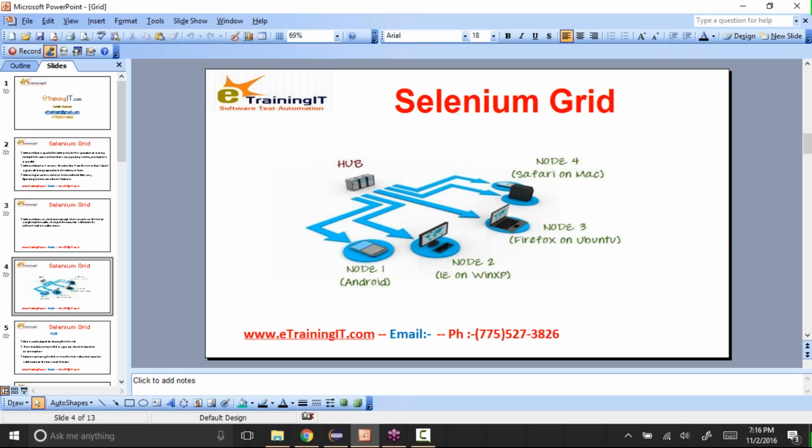So this is how we will create a hub, how the Selenium grid works, and the concept of hub and node. With this, we can even execute on all the Android devices, iOS devices, like iPads. All these kinds of devices can be executed with the help of this hub and node concept, with the help of this Selenium grid.